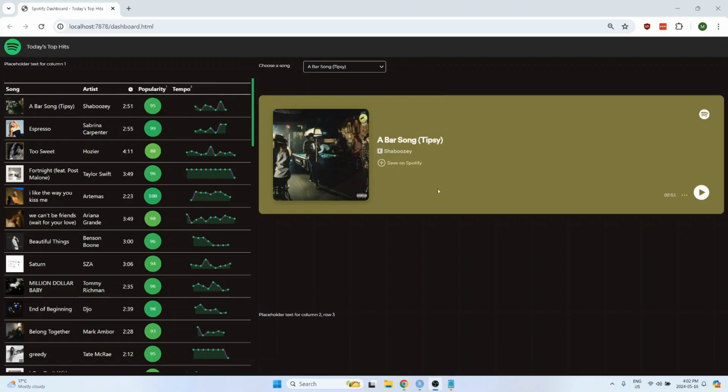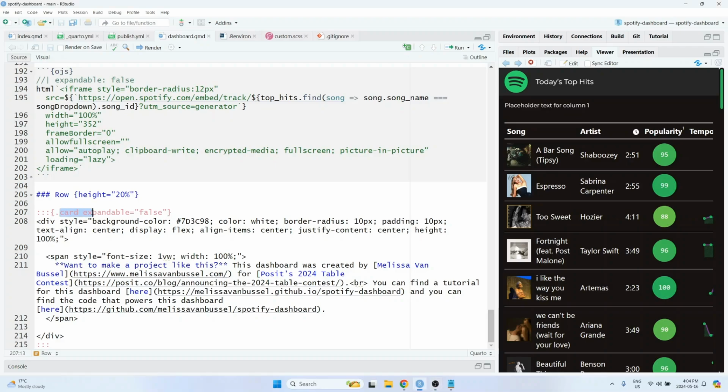Next, I'm going to replace the remaining placeholder content in the dashboard. I'm going to remove this placeholder text up here entirely, and then down here I'm going to put a card that puts some information about what this dashboard is for. And here I've added in a card.